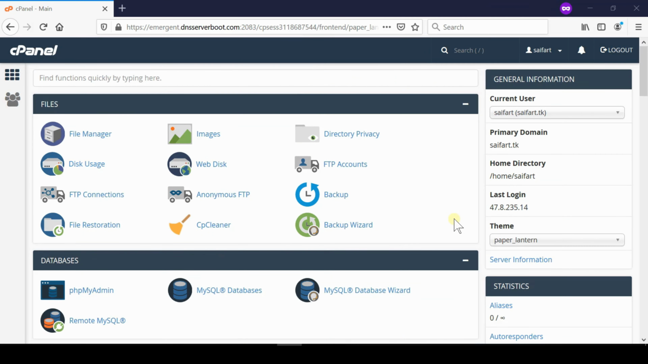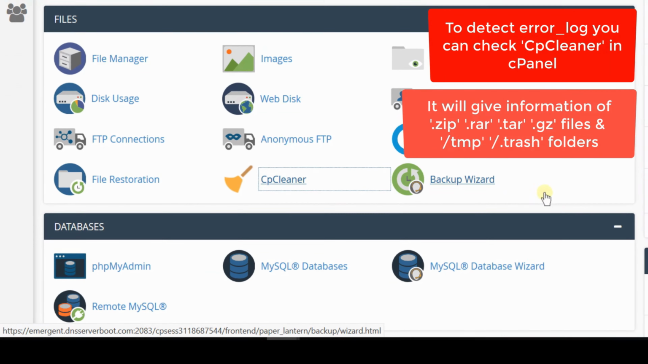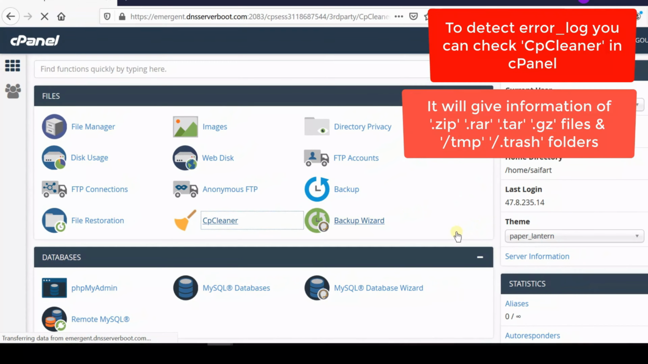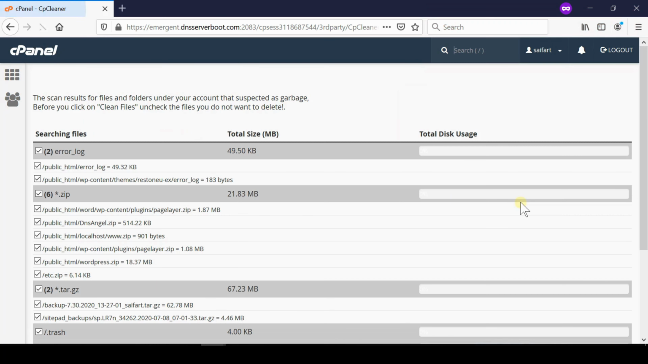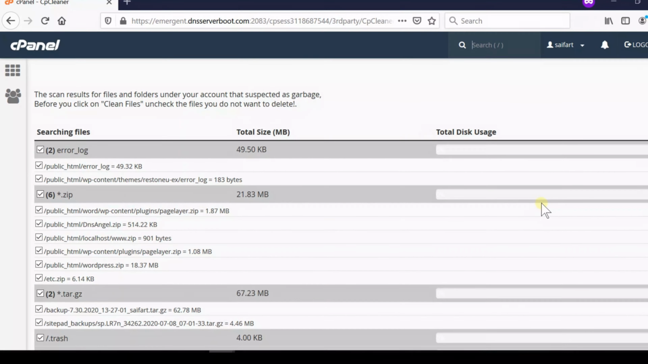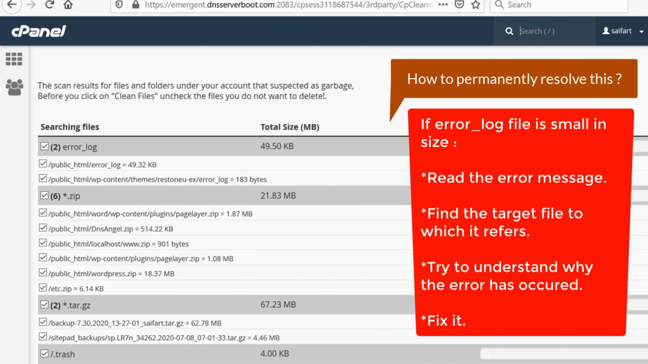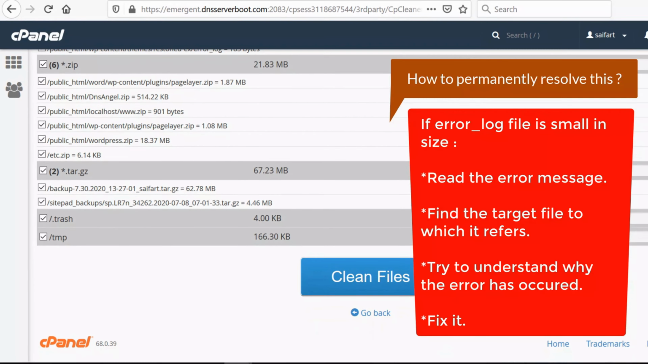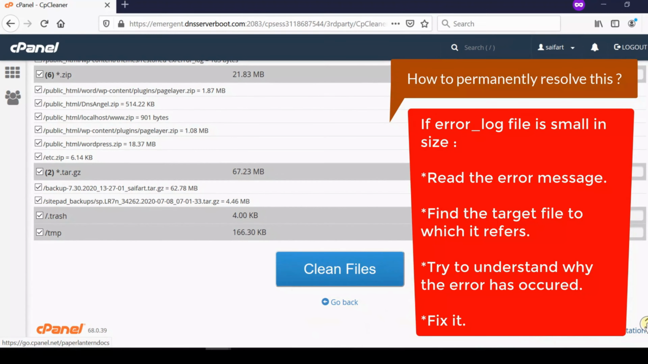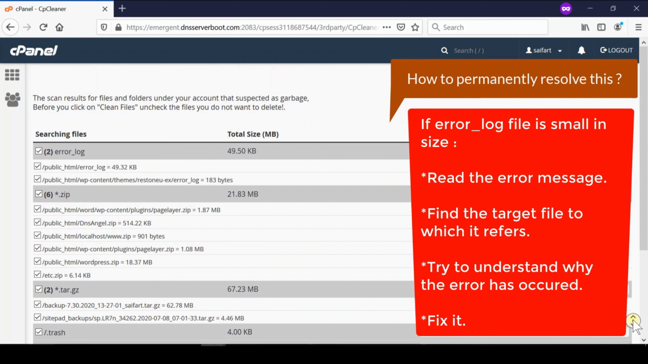In order to study all of them, first of all log into your cPanel and then go to CP Cleaner. Now from here, click over Start New Scan. Now from here, you will find a list of all files which are consuming high disk space. Among all these files, there is a file called error_log. We need to check the size of this file. If the size is very high, you need to delete this first.